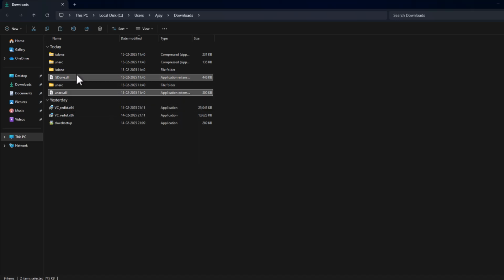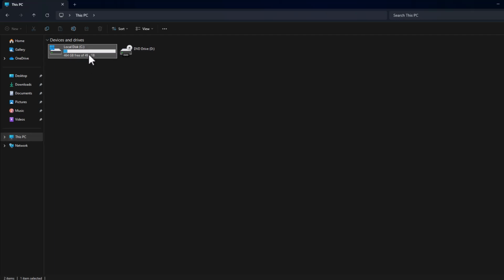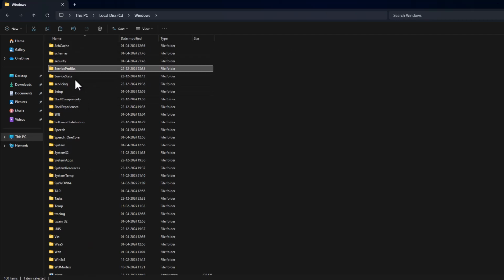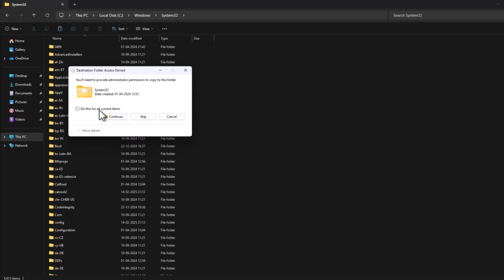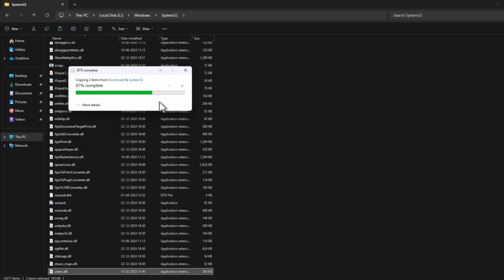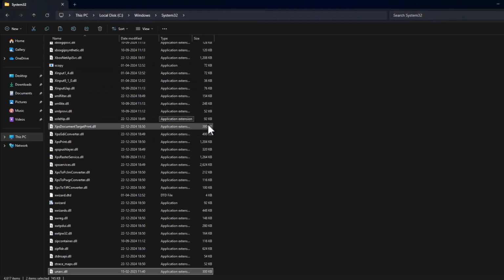Just copy it. After copying it, go to this PC, local disk C, Windows folder, System32 folder. Just double click on it. Right click on the blank area and paste it. Select do this for all current items and select continue. After pasting it, you will get replace the file. Then you just need to do it, guys.